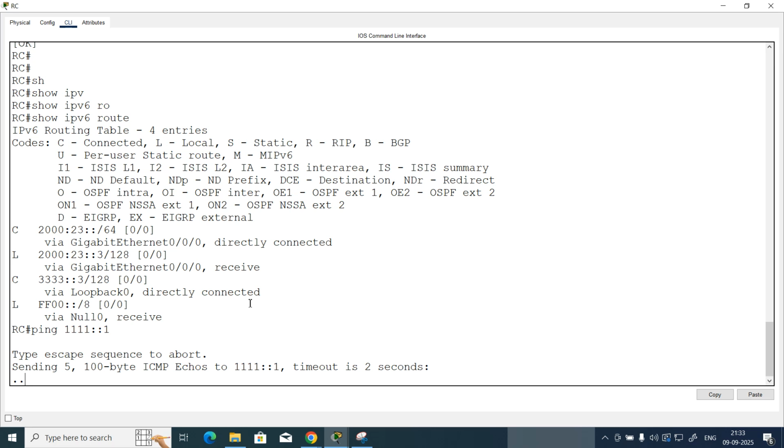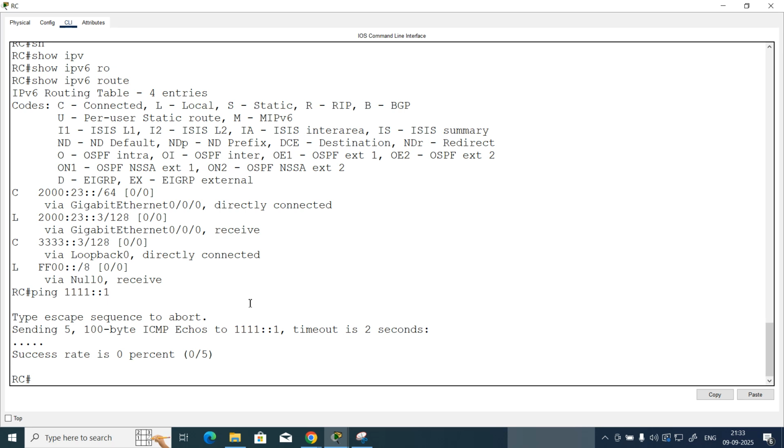But there is no reachability from here to router 1's loopback, nor to router 2's loopback, because there is no route. And we don't have a route also to reach 2000:12. 2000:12 is in between router 1 and router 2. We need a routing protocol. We have decided to enable RIP-NG. See how to enable it.